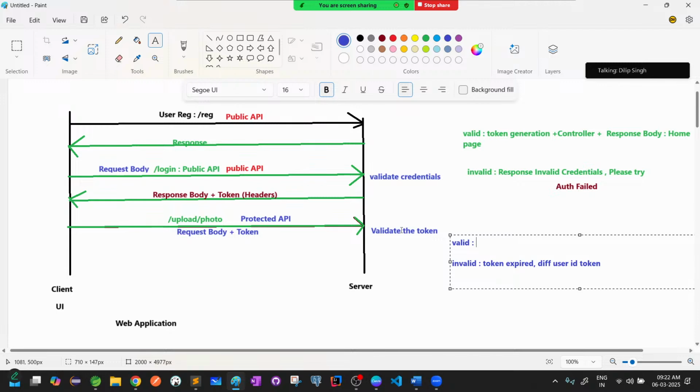Valid means let's assume it's a valid token. Then your request will be forwarded to the controller layer, so that there your API execution will start. That means your photo will be uploaded to the DB level and everything is good. Then a response body will be generated.